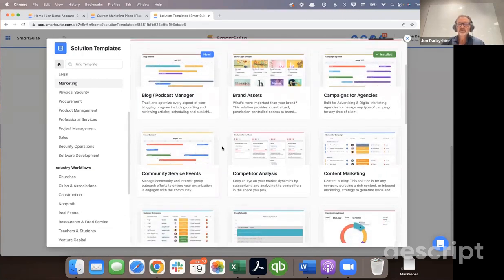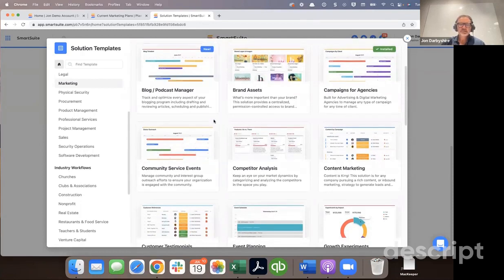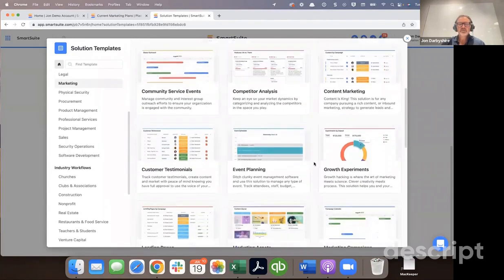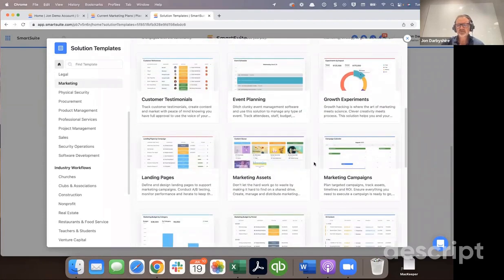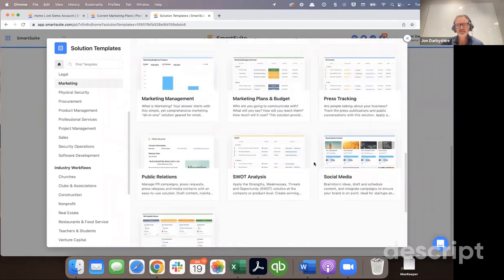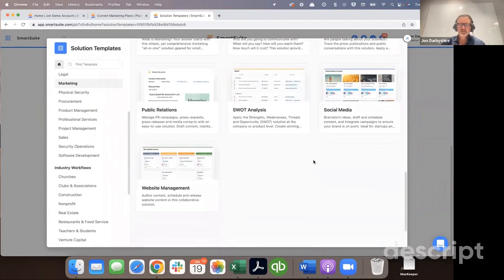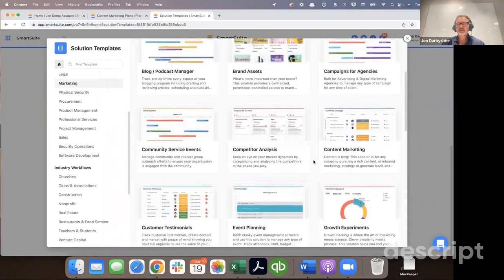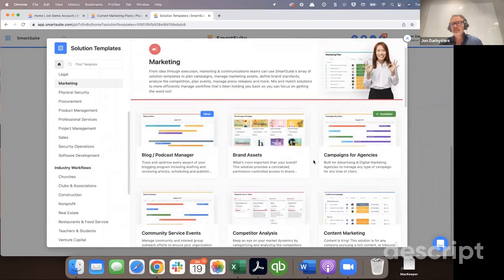But you can see the different types of solutions, from podcast and blog management on the content side to competitor analysis to content marketing specific things, maybe managing community service events, tracking your customer testimonials, landing pages, all different types of campaigns, press tracking, social media, and such. So these are core processes that our customers have communicated they need to have available in their organization. And we worked with many of our customers or industry experts to actually build these templates. So these are best in class templates.